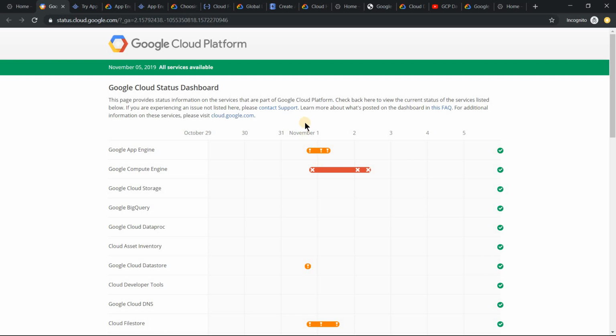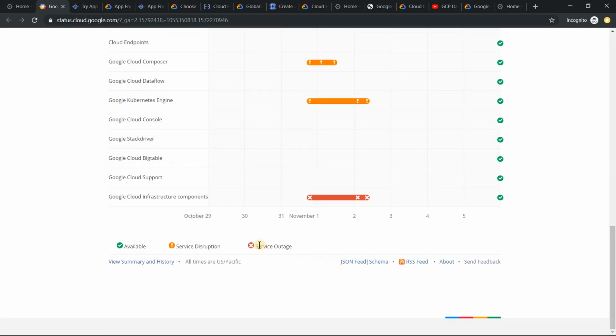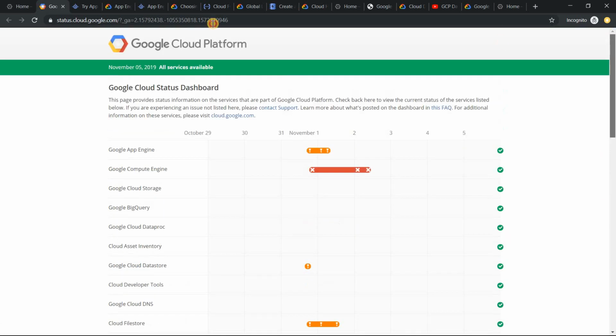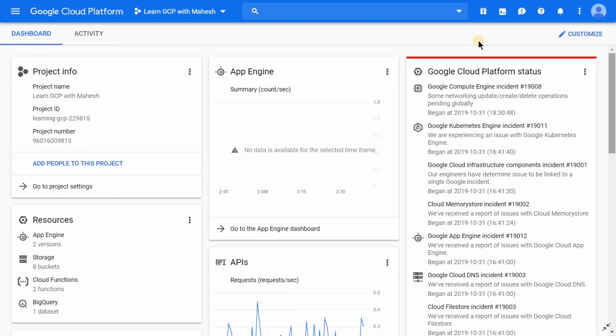But on November 1st and November 2nd, there were some serious issues. If you go to the bottom, you'll see there was a service outage. In that case, the widget will show red. How it looks, let me show you. I had taken a screenshot of that on my mobile. So it shows something like this, where it shows a red strip. This is a straightforward indication that something is going wrong or there's a service disruption or a service outage.